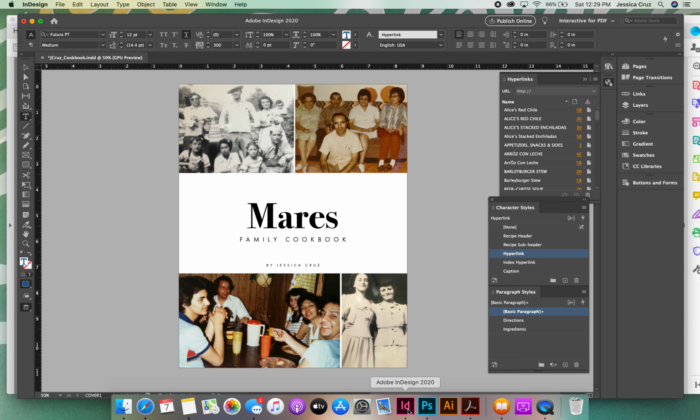Then I started in InDesign. I decided to do a fixed layout EPUB because with all the imagery and typography design, I didn't want things moving depending on the device and the screen orientation. And this is an 8.5 by 11 document. So here's my cover.